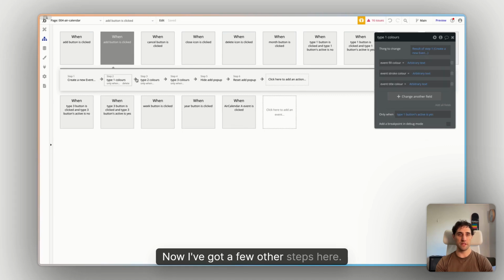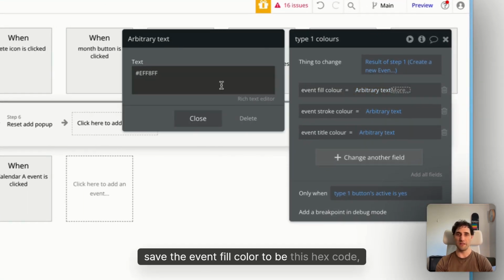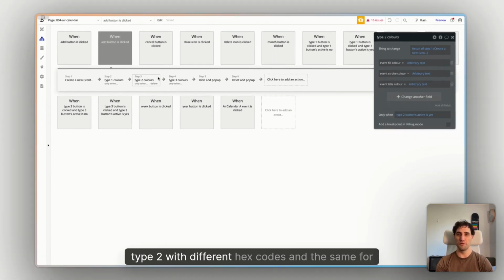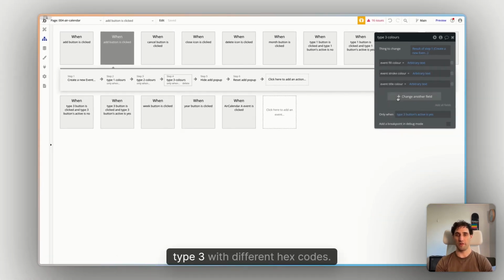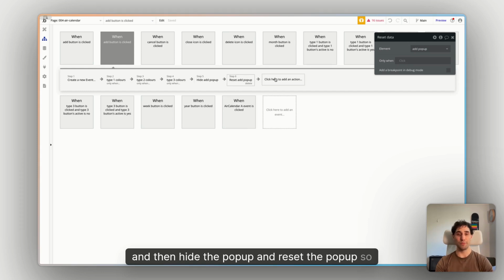Now I've got a few other steps here. If type 1 is selected, save the event fill color to be this hex code, the event stroke color to be this hex code, and the event title color to be this hex code if the type 1 button is active, and the same for type 2 with different hex codes, and the same for type 3 with different hex codes. And then hide the pop-up and reset the pop-up so that it's ready for adding more events.